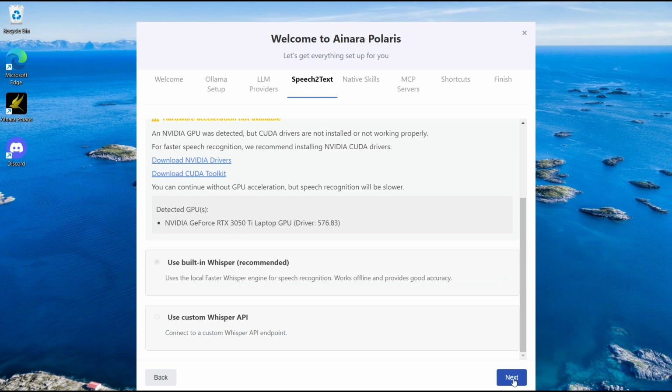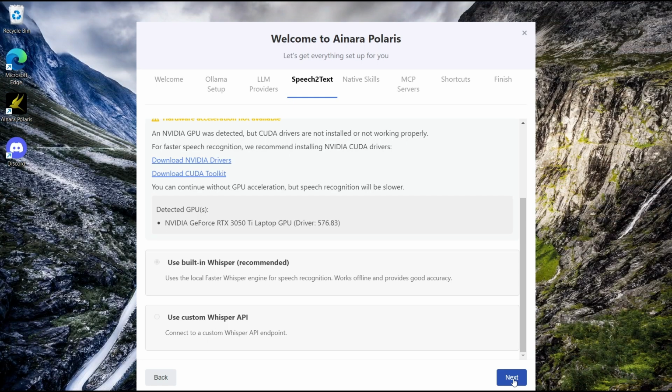This is just speech to text. I didn't bother doing anything with this. I just left it the way it was, and there's no need to do anything in this space.